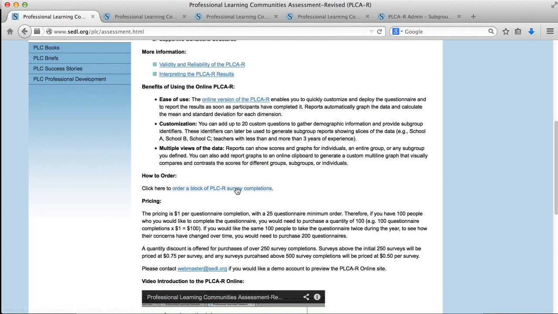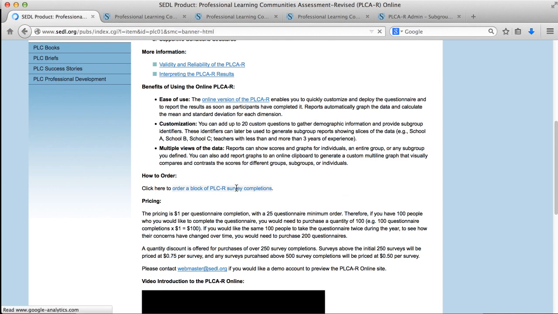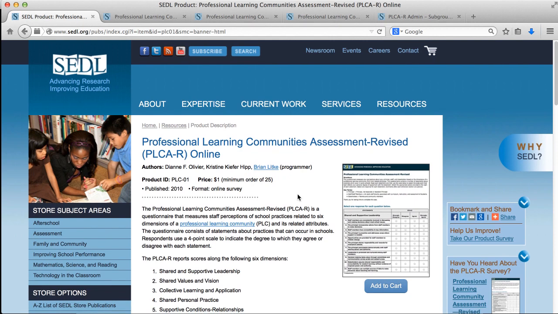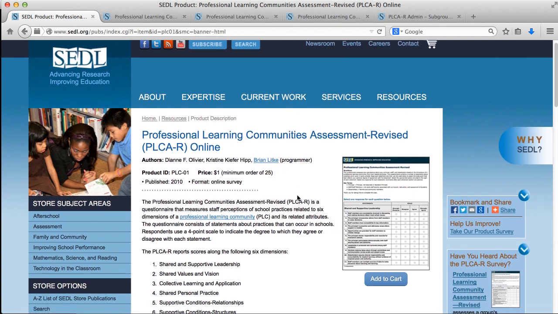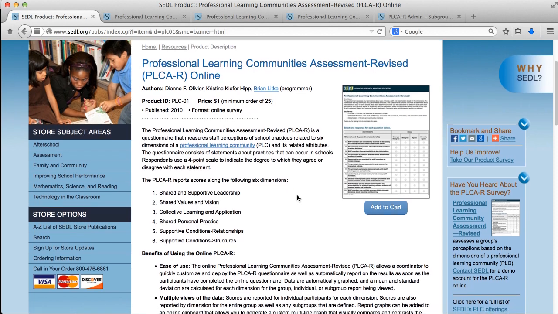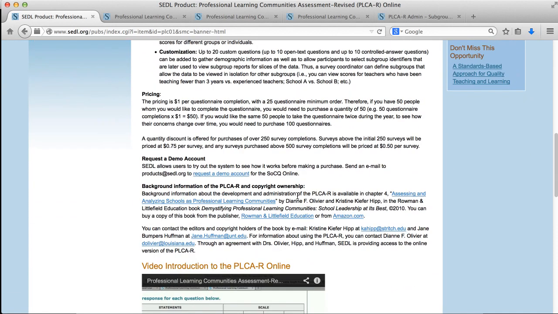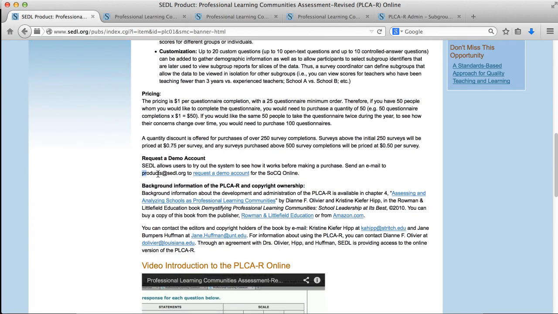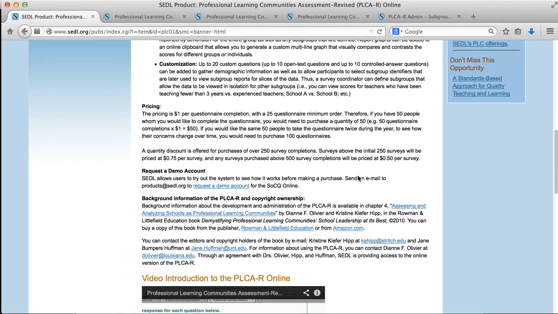So as far as getting a demo account to the PLCA-R online, you can send an email to products@sedl.org, and we have that on the web page in case you forget it or look at it later. So you can request a demo account.